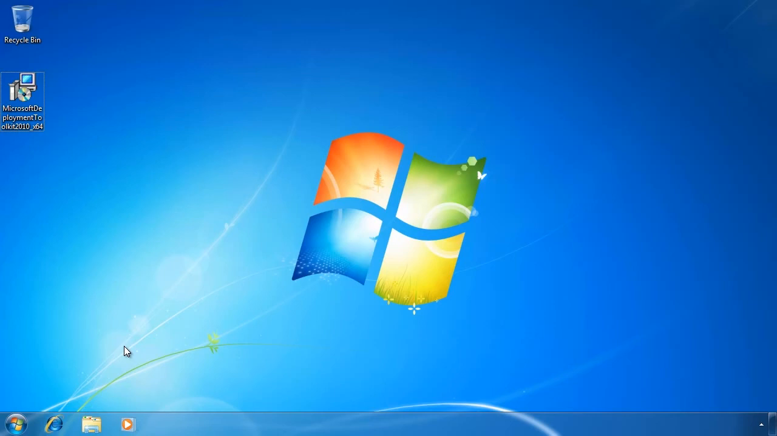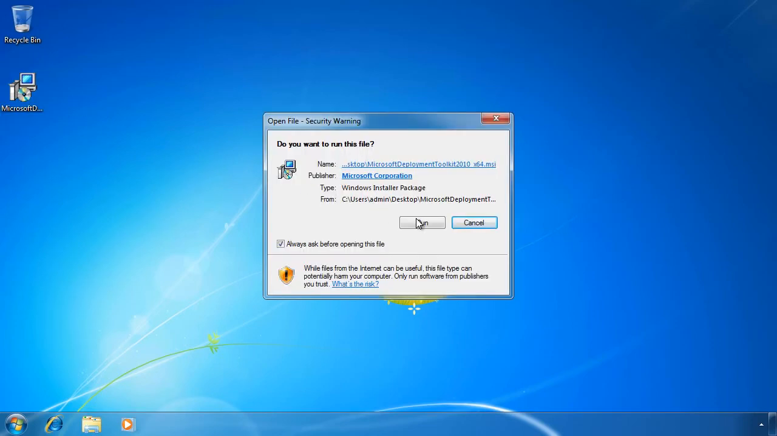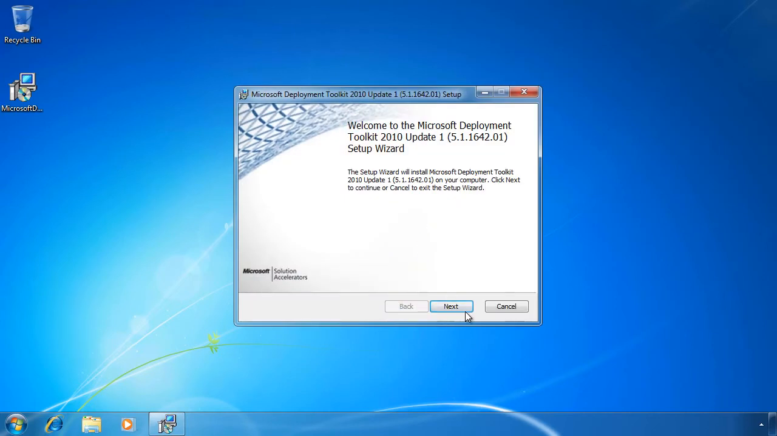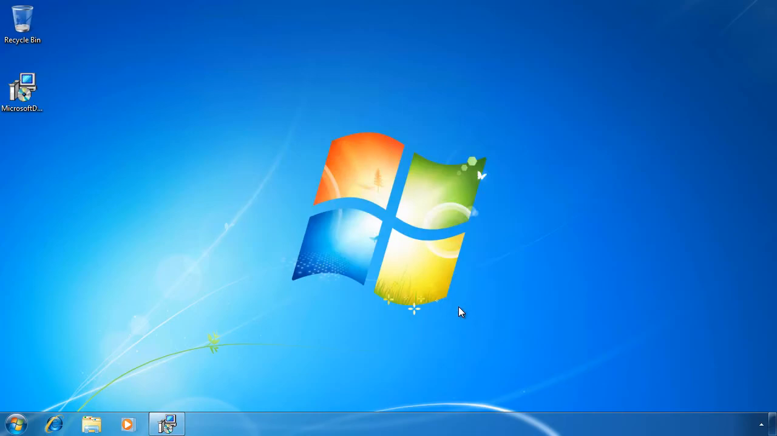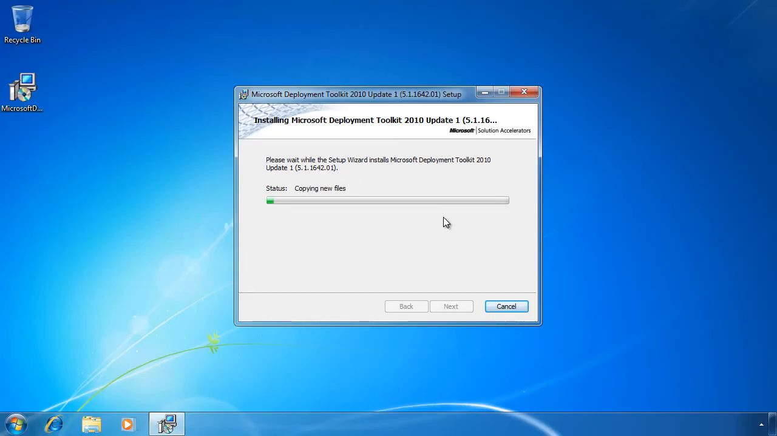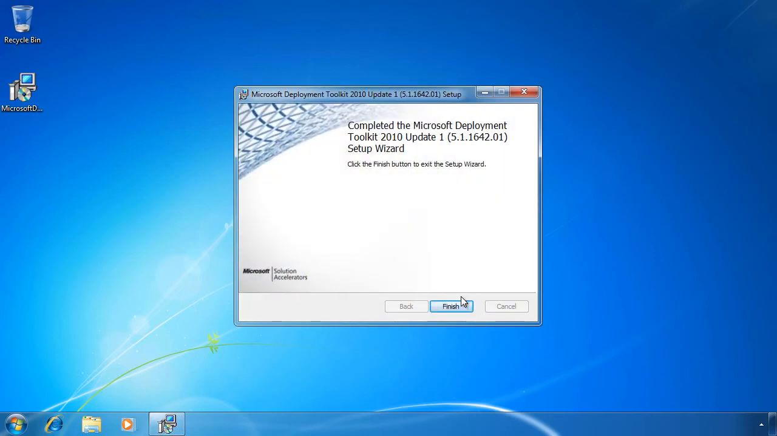On my Windows 7, it is quite an easy task to install the Microsoft Deployment Toolkit. I have already downloaded the executable from the Microsoft website and placed it on the desktop. If I double-click it, all I need to do is run the setup and accept all the defaults. The install itself does not take too long to complete. Once completed, all I need to do is run Deployment Workbench from the Start menu.